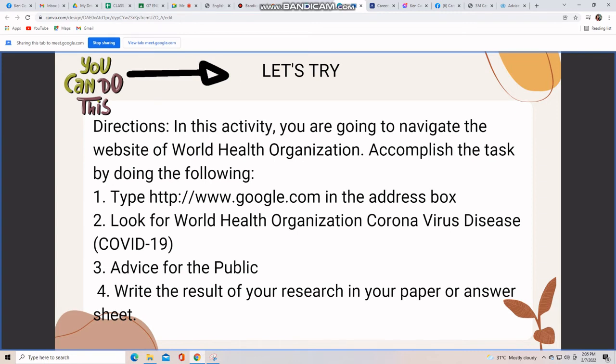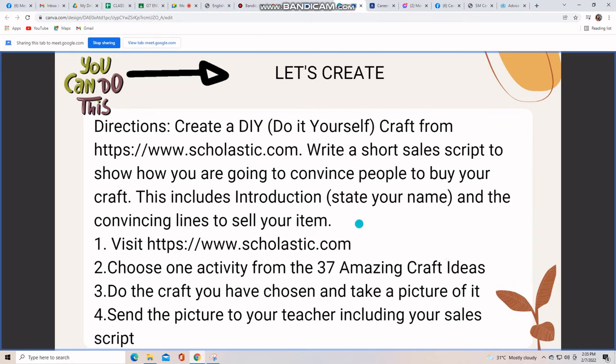Yes po, ma'am. Okay, yes po. Okay, and the last part of our module is the Let's Create part, which is a very important part. No? I always tell you that this part is the most important part because it has the biggest points in your module.